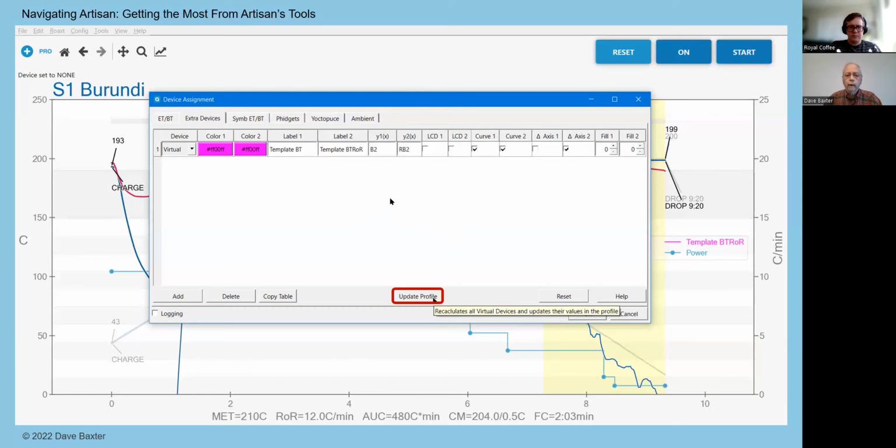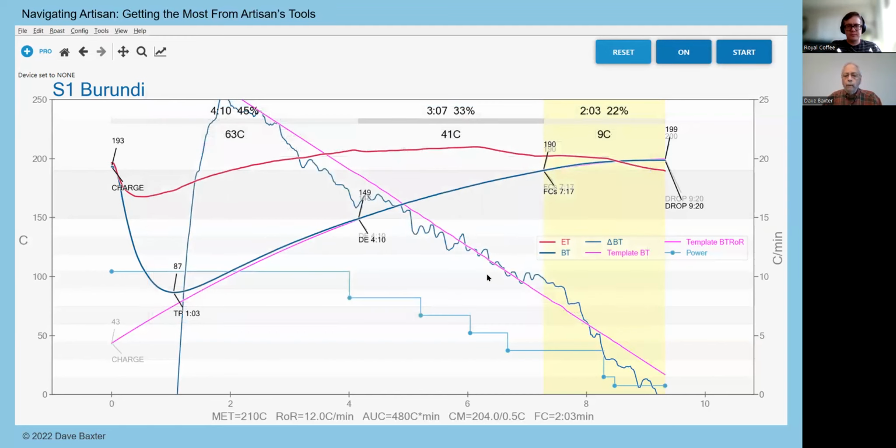So if you have a profile that has multiple virtual devices, and some people do, all of those will be recalculated. Typically, it's not a problem, but I just want to caution you that it will cause all of them to be recalculated. But here we click Update Profile, and we go back into our profile, click OK, and get out of there. And now you can see in hot pink, here are our two new curves that we brought forward.